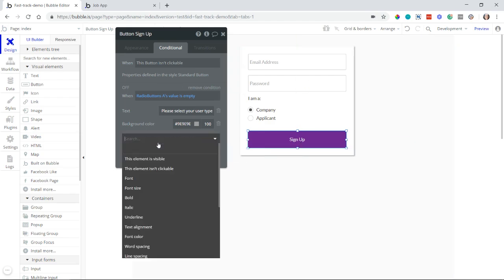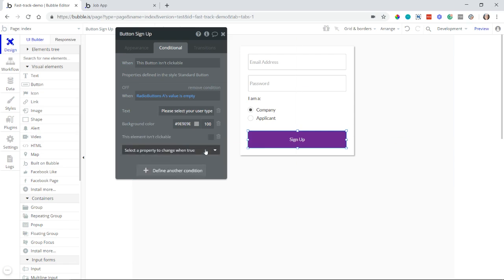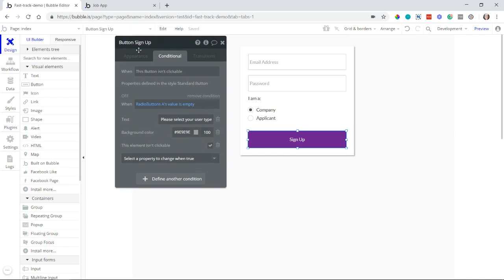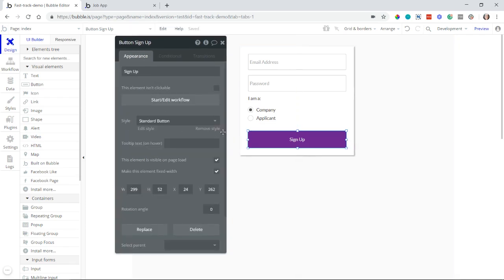So I'm going to remove this condition. I just wanted to show you that you can do multiple. And we're going to add back in this isn't clickable property change here. Because by default, my button is clickable. I have this property here not checked. So it is clickable and it can run a workflow.